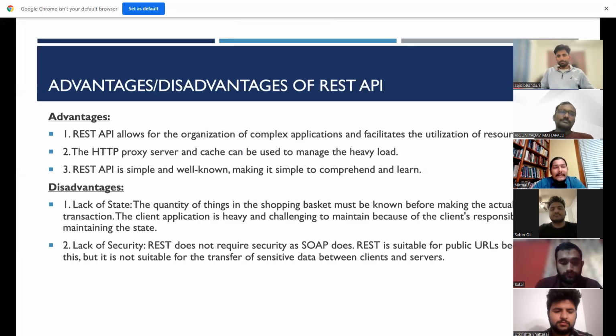There are some advantages and disadvantages of the REST API. The HTTP proxy server and cache can be used to manage the heavy load. That is one of the advantages of the REST API. It is also simple to learn, and we can make the application development process faster. That's why we chose the REST API. There are some disadvantages, such as lack of state, so it is the client's responsibility to maintain the state of every transaction. It also has the problem of lack of security. Next one, please.